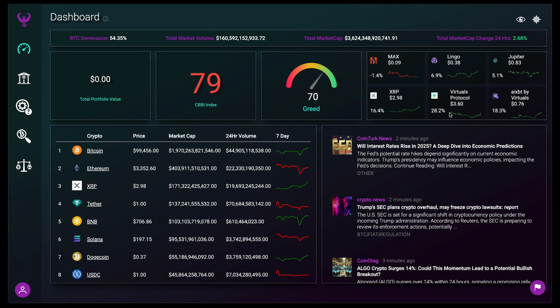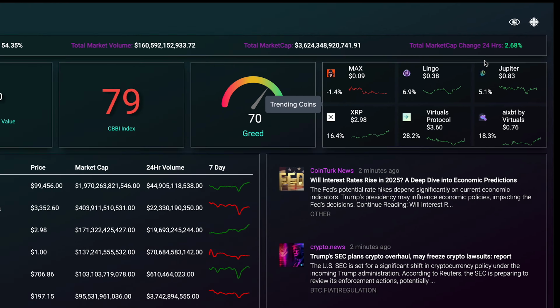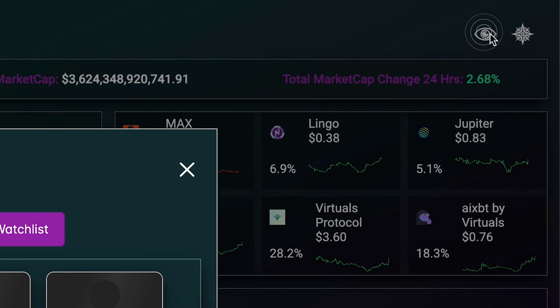All right. So we're in Fundamentally. First thing we want to do is figure out what we want to invest in. That's usually the most fun part for me. I usually use the watch list to hold my coin ideas. It lets me remember what I'm interested in. We'll bring up the watch list.